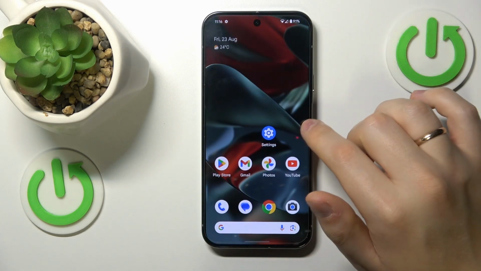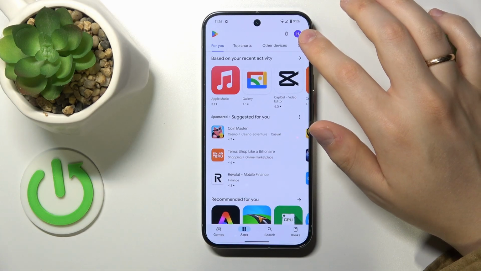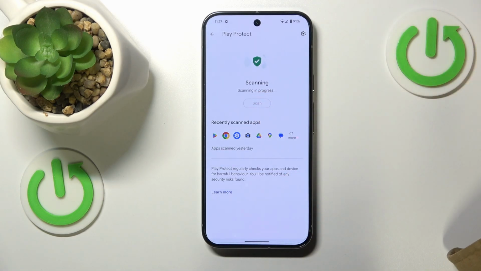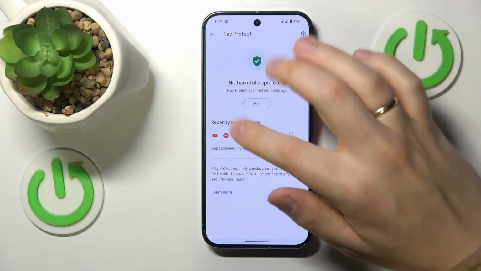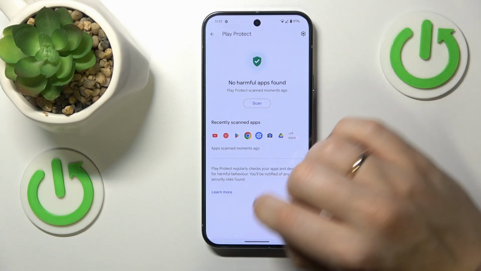Now, another step I recommend you take is to launch the Google Play Store, then tap at your profile picture to the top right, open the Play Protect, and scan your phone for harmful apps. If you will find any, obviously uninstall those apps right away.